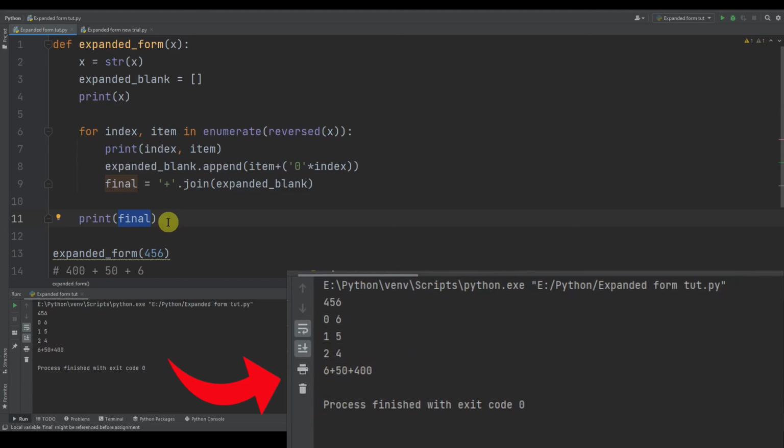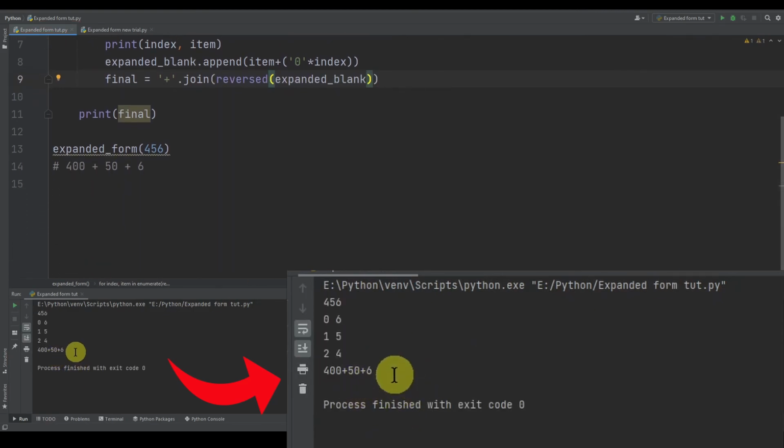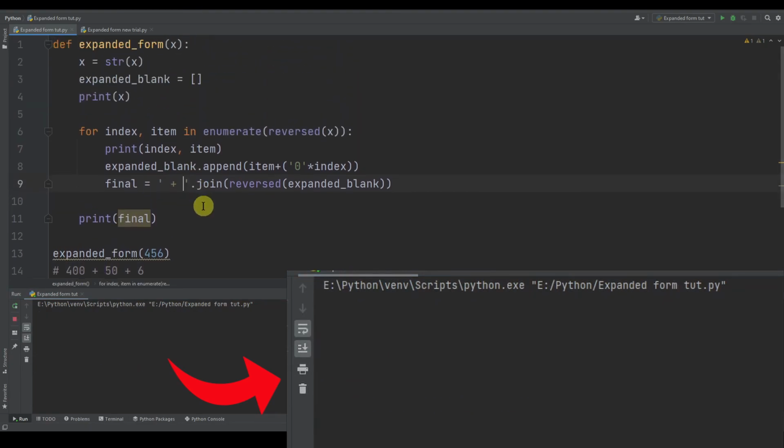Now we want it in a reversed order. So what we are going to do is we are going to use the reversed function. So I'm going to type reversed. I'm going to add a bracket after this, and then I'll run it. So now we are getting 400 plus 50 plus 6. Now we want some space like this. So you just have to add a space here and then run. So now we get a space here.